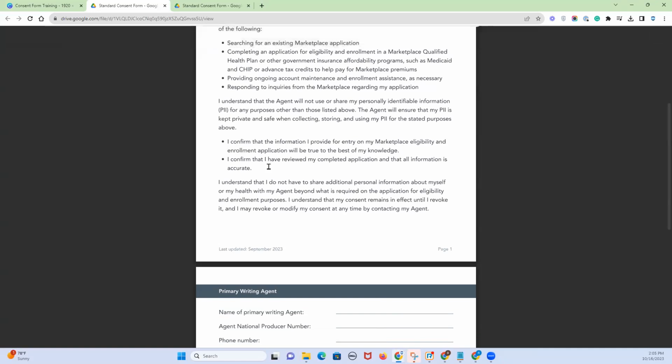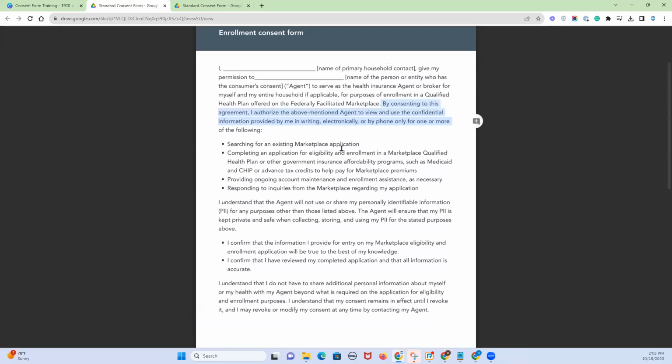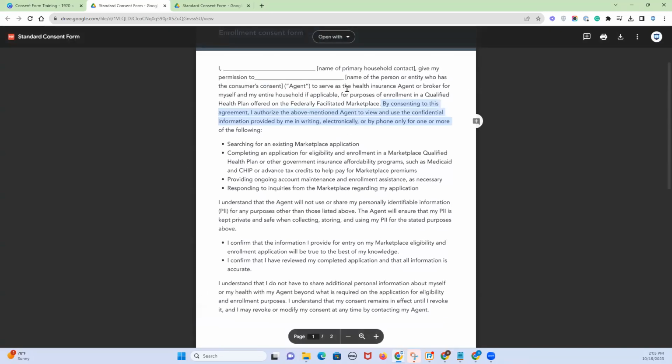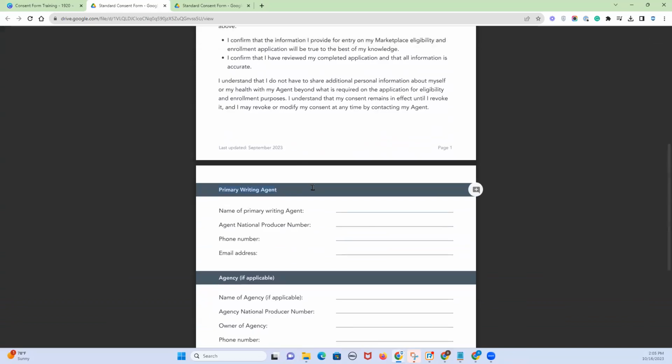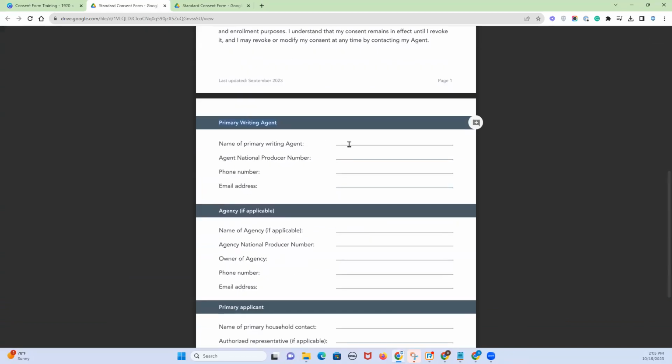So if you're using an intake form or if you're writing it down somewhere or going through, you can have them review it before you submit the information or input the intake form. So all of this is combined. Those two consents are combined here. In this primary writing agent section, this is where you will fill in your information.